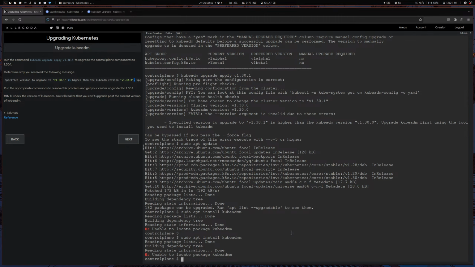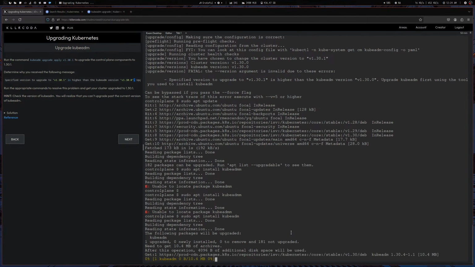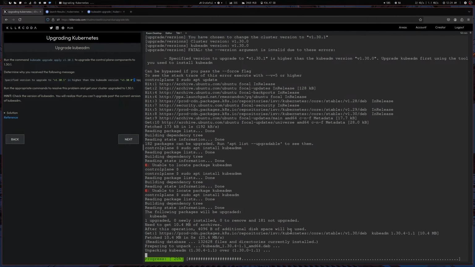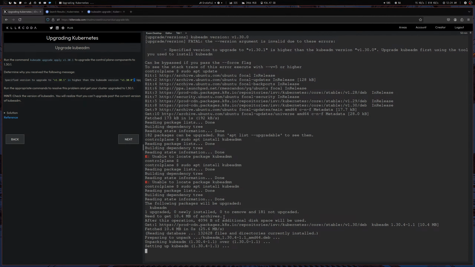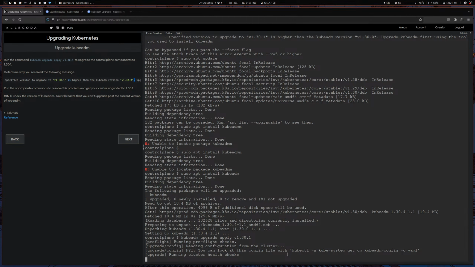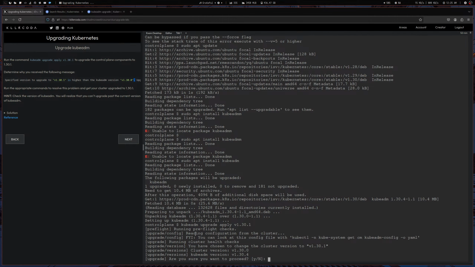Let's see. kubeadm. So we upgraded it to 1.30.4. Okay, I guess. Oh, okay. Now let's try upgrade apply. You can look at this config file. Okay, are you sure you want to proceed? We won, but it's asking for the kubeadm version.